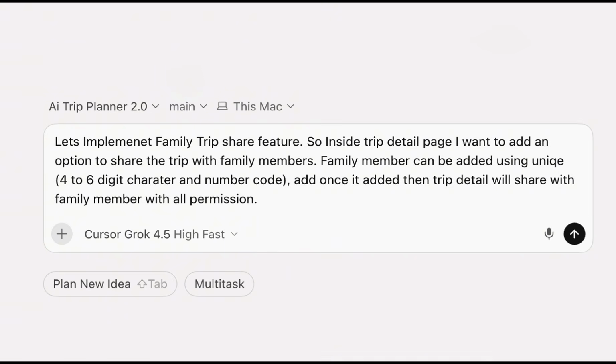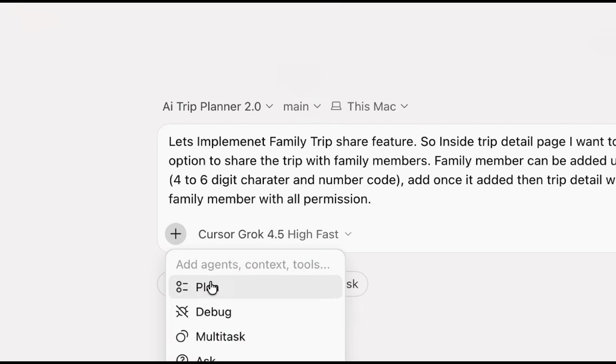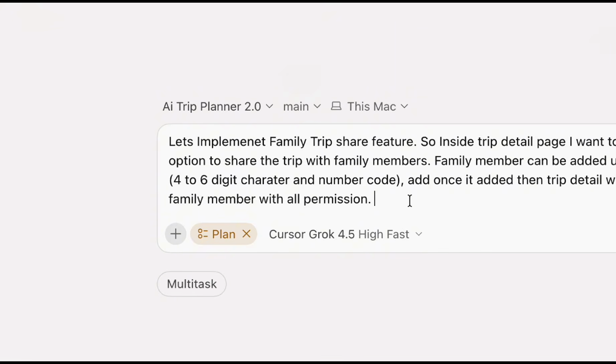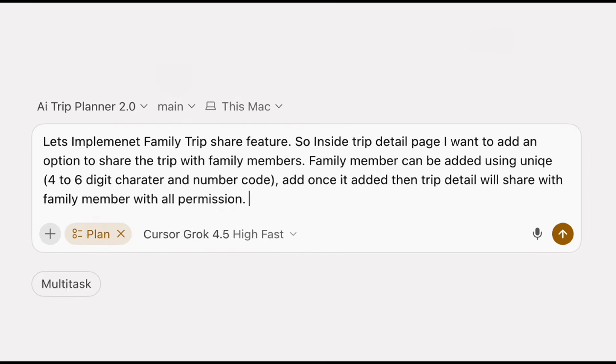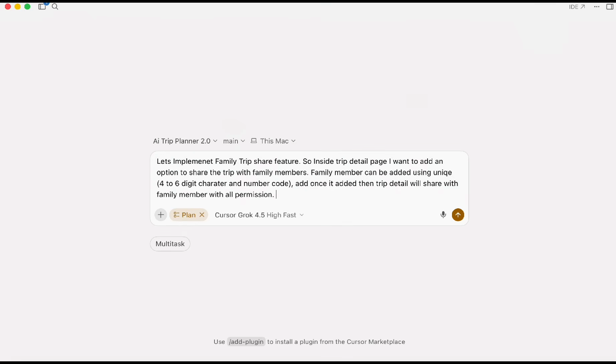Okay, so that's the overall idea. After that, if you have anything you want to mention, like where you want to add this feature, the location, everything, you can add that too. But now what we'll do, we'll change this to plan mode, and then we are going to let Cursor decide where we can add this particular feature and all.